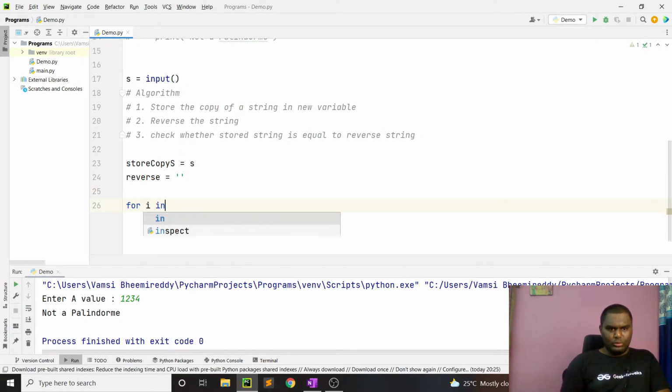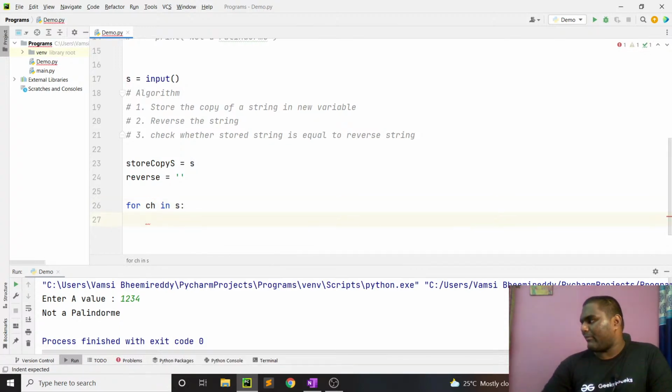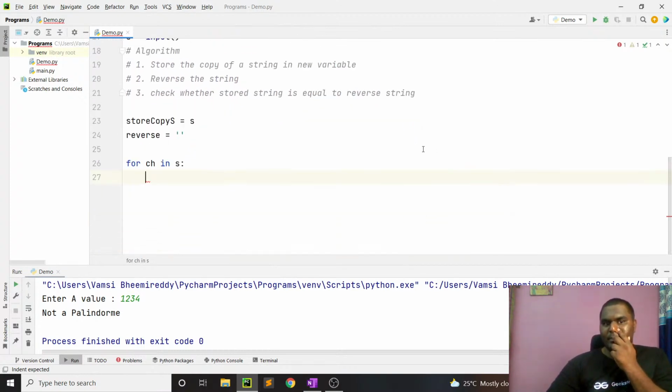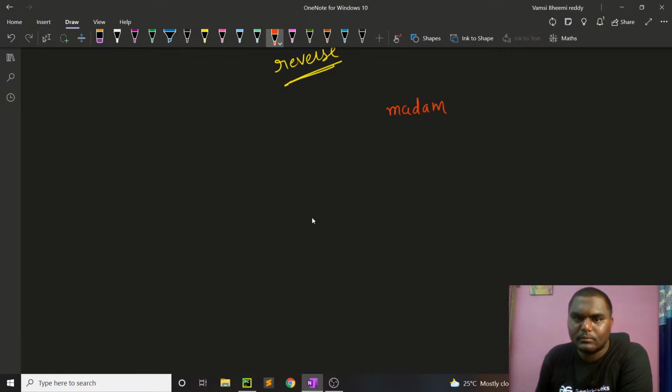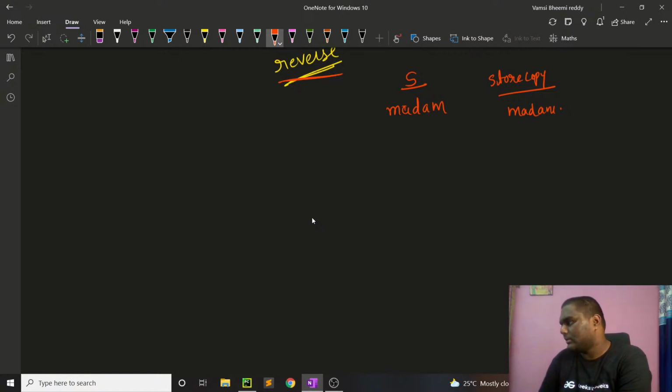Now what we need to do? We know how to traverse through a string, right? So this is how we can traverse through a string. Let's say we have an input as madam, and I have created a store copy in which I am storing madam. Now I will be creating a reverse of the string.